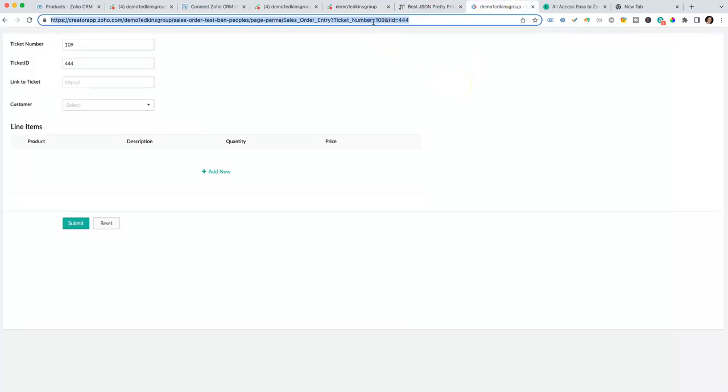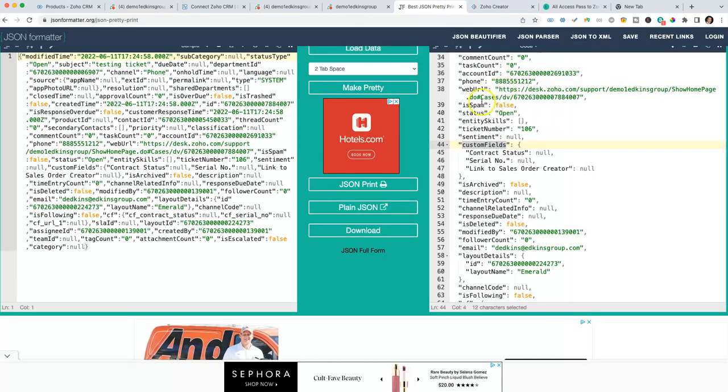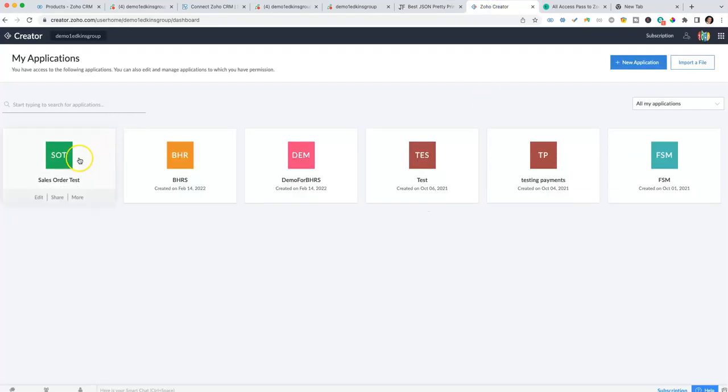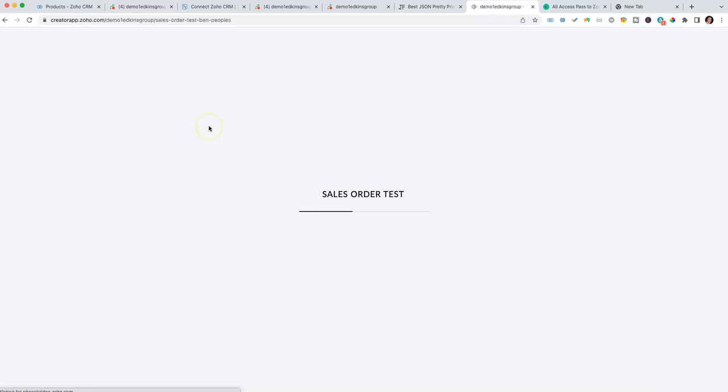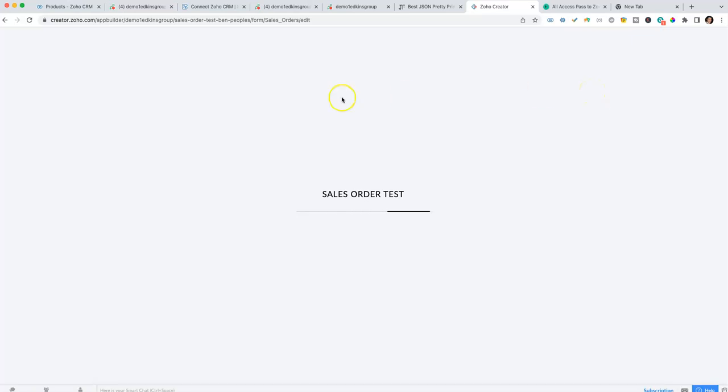and I'm going to go update. So that link, we're going to pull that in. So if you look at within the ticket record, there's this thing called the web URL. So this is the link back to the ticket record in Desk. So we're going to go ahead and add that right now. If I go into sales order test and we go into edit this application.